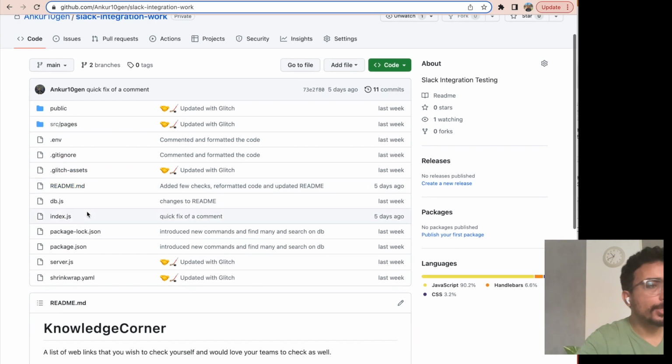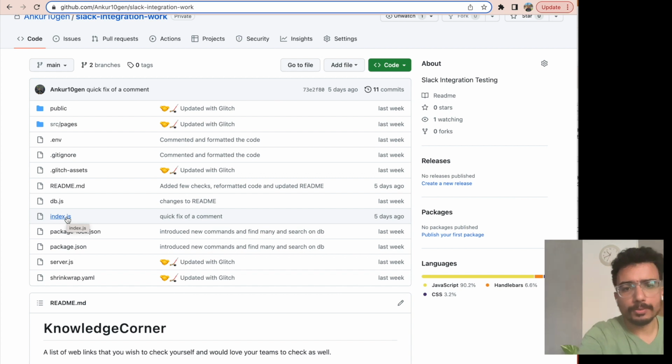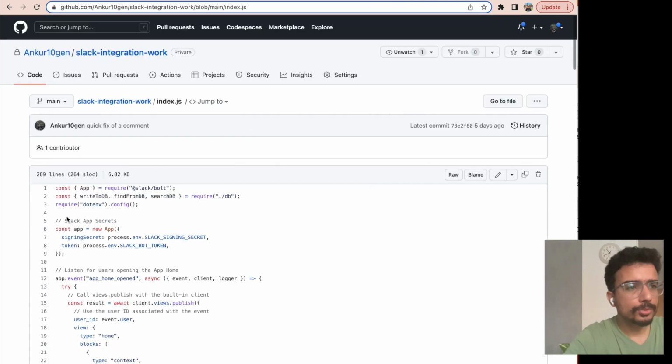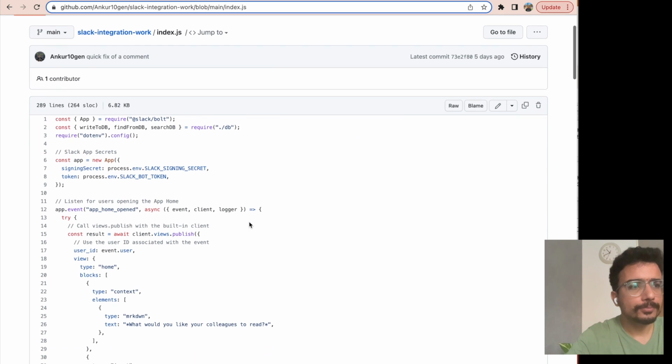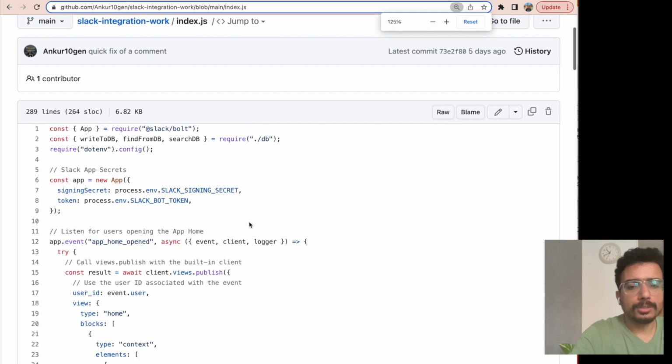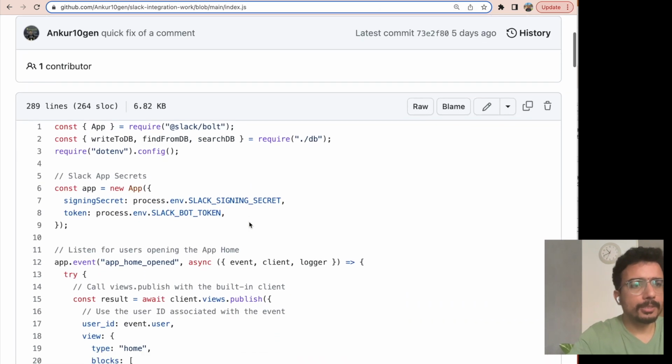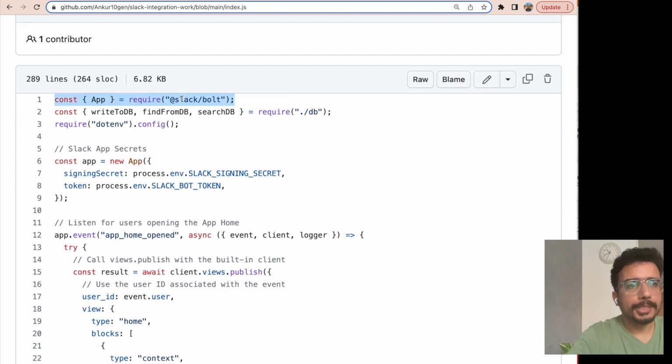So let's take a look at the code. On the index.js file, this is where most of our code is sitting. Let's increase the font size a bit. So the first piece that you need here is you need to add the Slack Bolt SDK, right? So here I am adding the Slack Bolt SDK into my application. You will put in the require Slack Bolt SDK and you get the application from it.